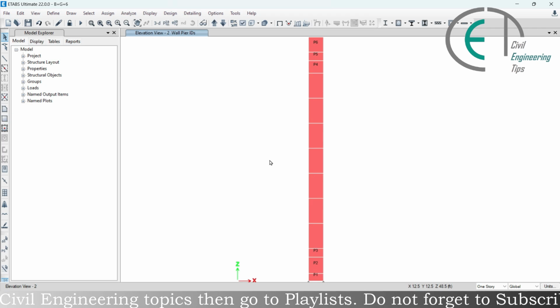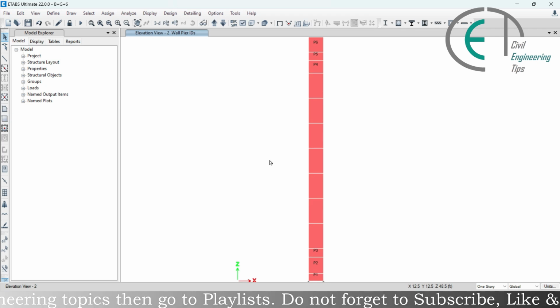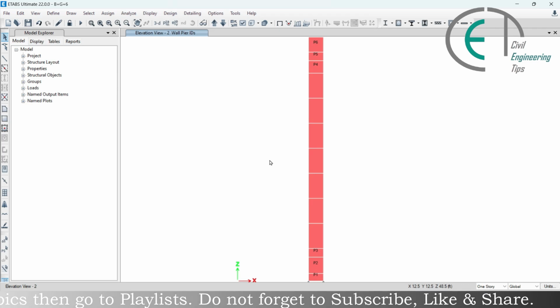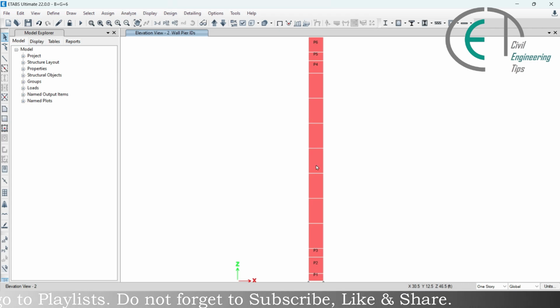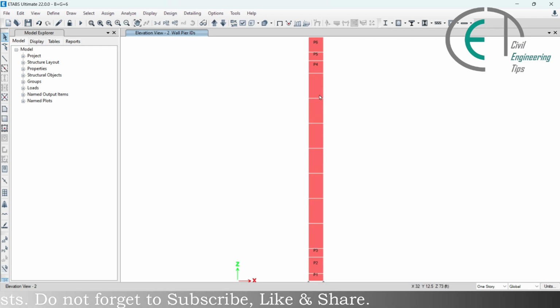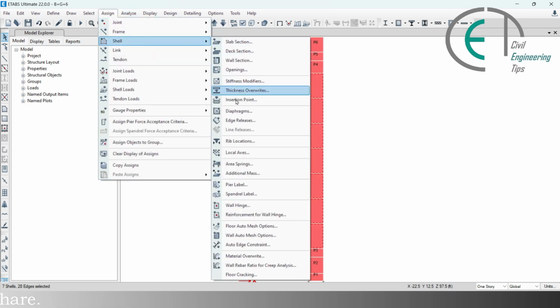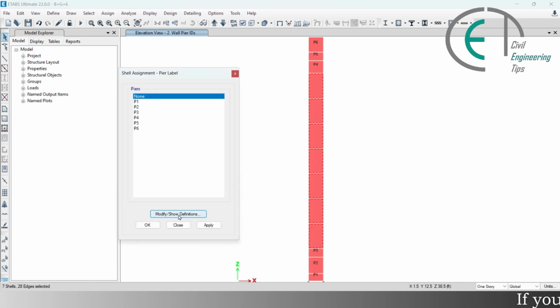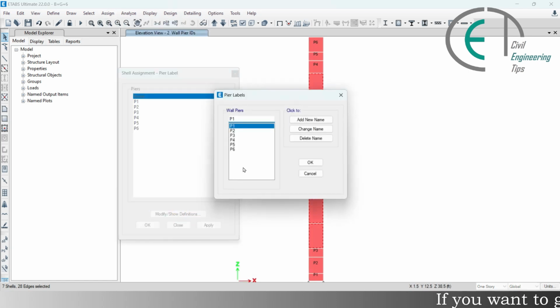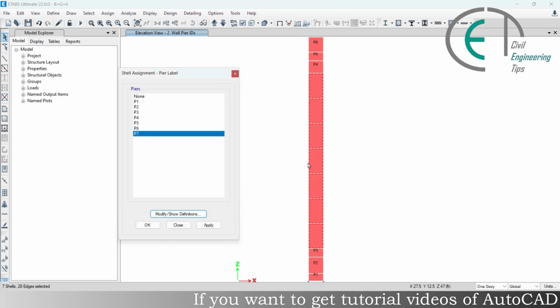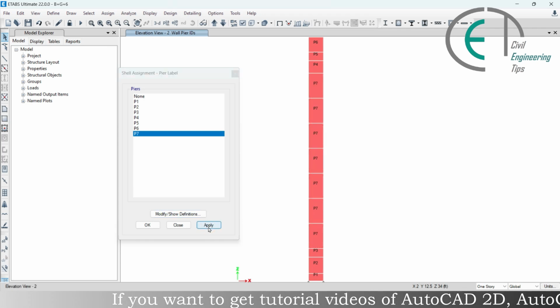So if the height of the story is the same, then we can assign the same pier level on the piers of the same face. This is the back side of the lift core shear wall, and the height of each story is the same here, so we will select them one by one and go to assign and hold the cursor on shell, and we'll get pier level here, and we'll go for modify or show definitions, and here we need a new pier level, that is P7, and we'll click on add new name and click on OK, and now we will click on the apply option and click on OK.